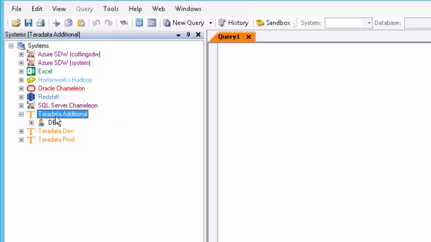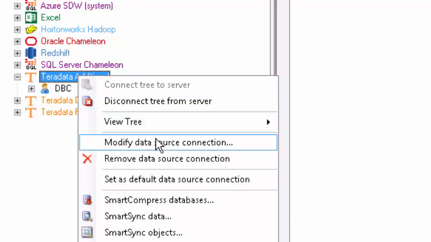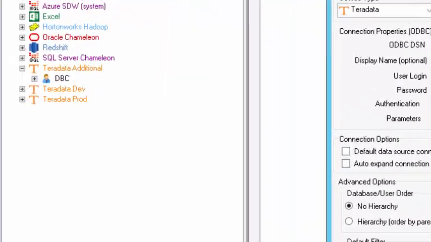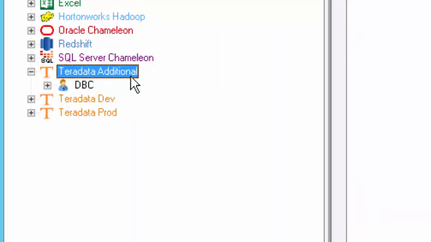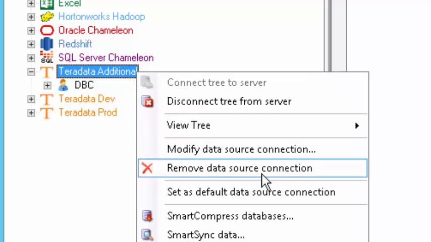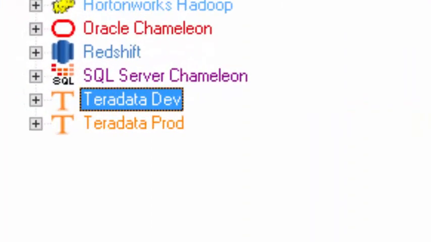But what if we don't want it any longer, or we want to modify it? Well, we could do these two things easily. Just go to the desired system, right-click on it, and if you want to modify it, just click on the Modify Data Source Connection option in the drop-down menu. It will bring you back to the data source window. If you want to remove the data source, right-click on the desired system and click Remove Data Source Connection. You will be prompted to confirm you wish to get rid of the data source. Once you hit OK, the system is gone.